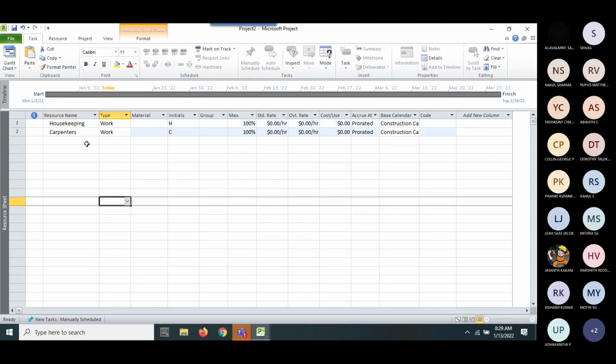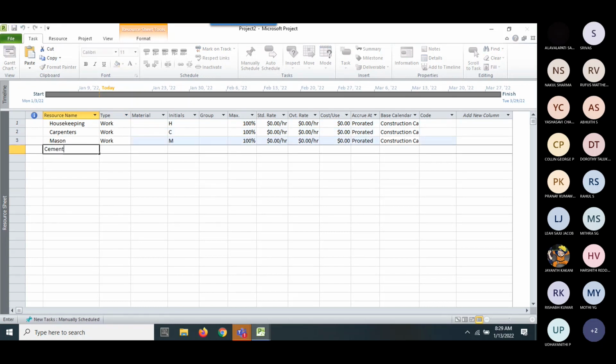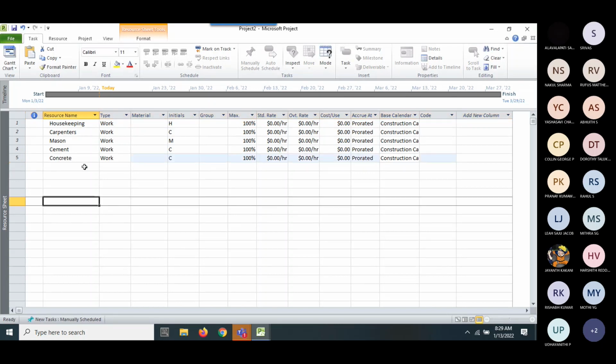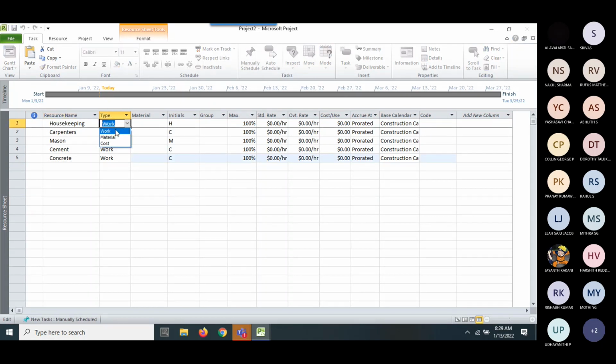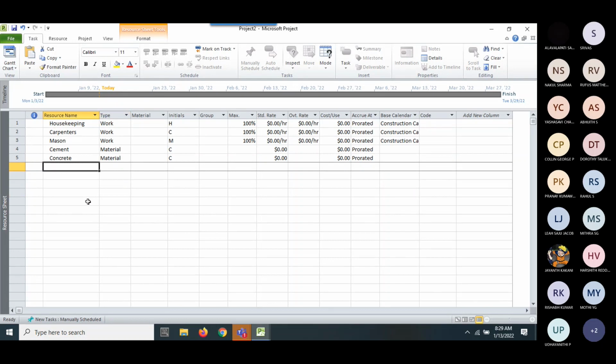Then we can call carpenters, can call mason, or we can even take cement or concrete and so on, right? Say housekeeping is typically the work related thing, and carpenter is also work, and cement is material, concrete is also material, and put something in cost like the earth movers. We can put it under work, put in a cost, for example.